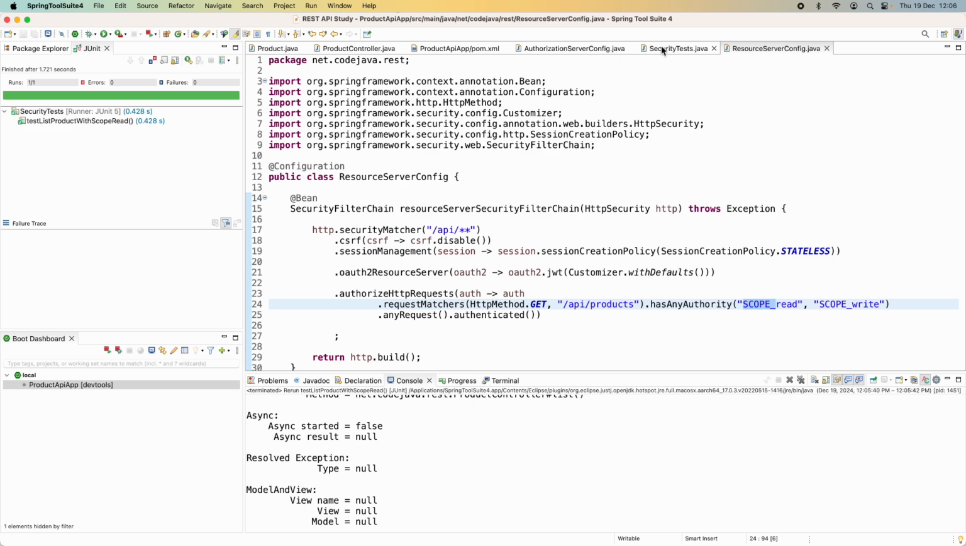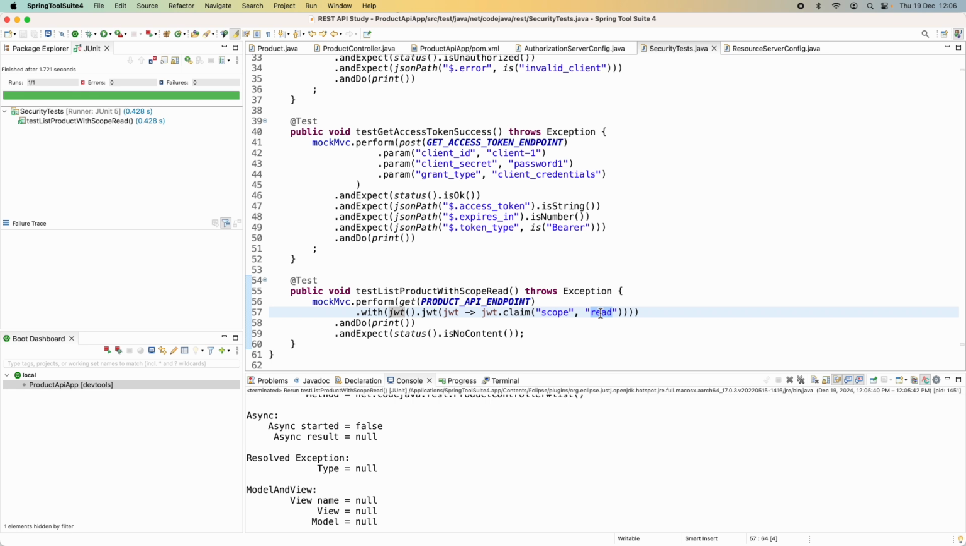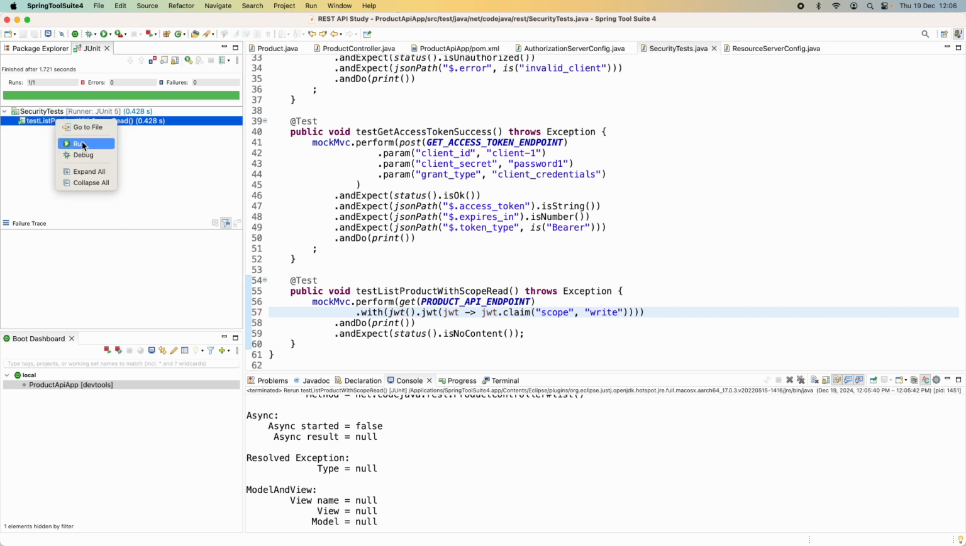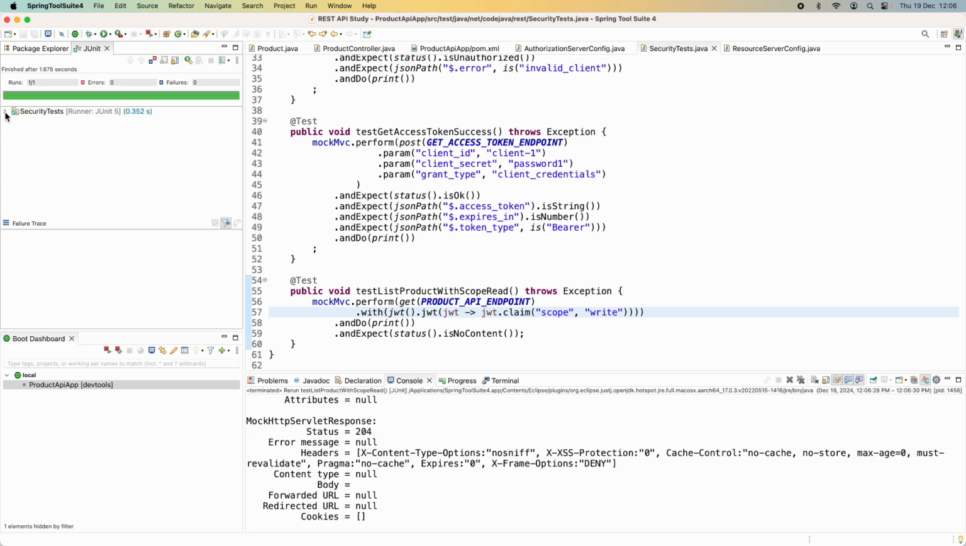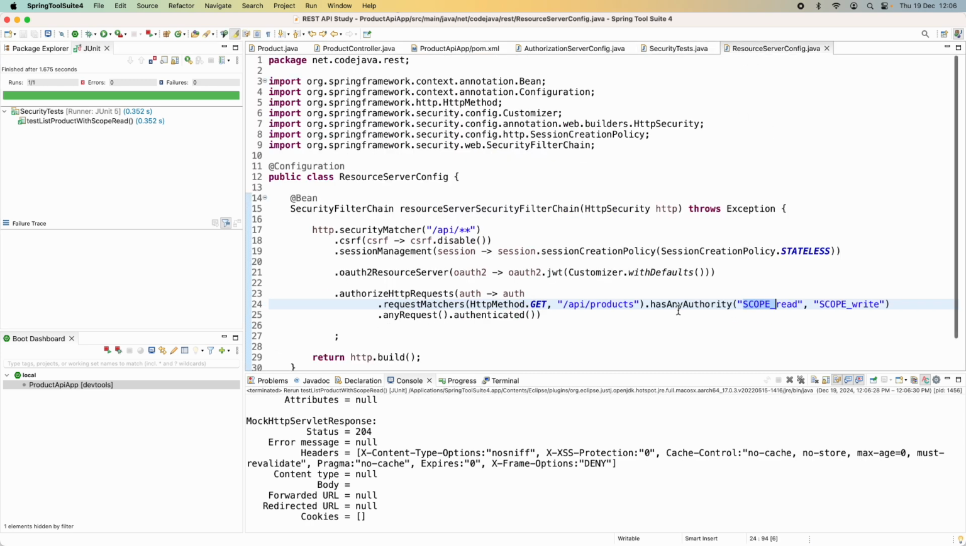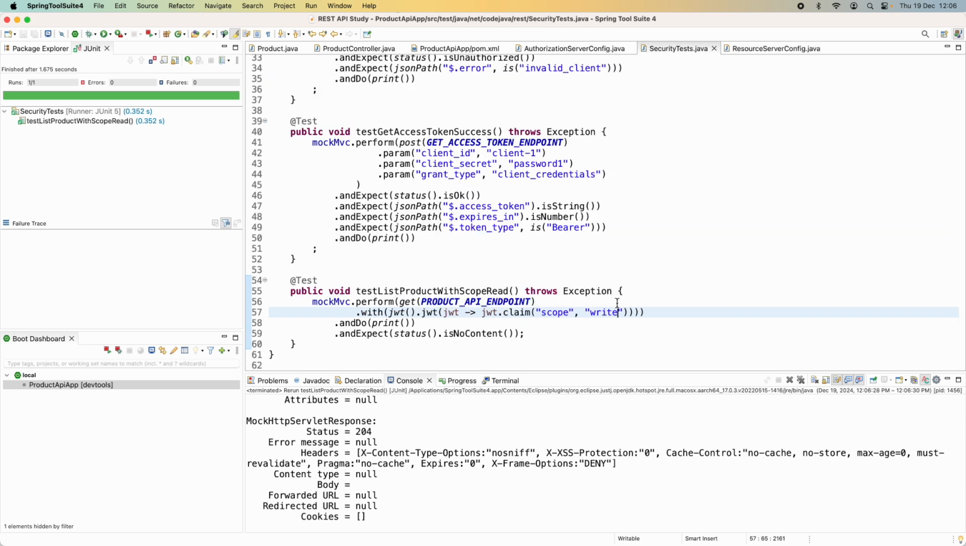Okay, now let me update the test. I specify the scope right here and run the test again, and it should be successful as well. Okay, you see, successful because we specify that the client must have read or write scope in order to access the list products API. Make sense? Change back to read.